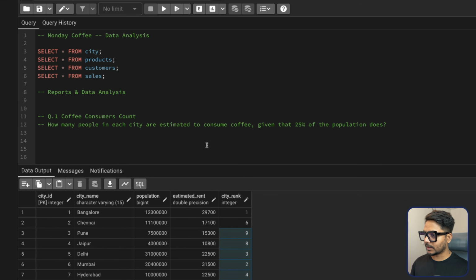Now if you see the city table, it has something called population, right? So based on this population, assuming that 25% of people consume coffee, you need to find out how many people consume coffee in each city. Now this is a very easy level question.